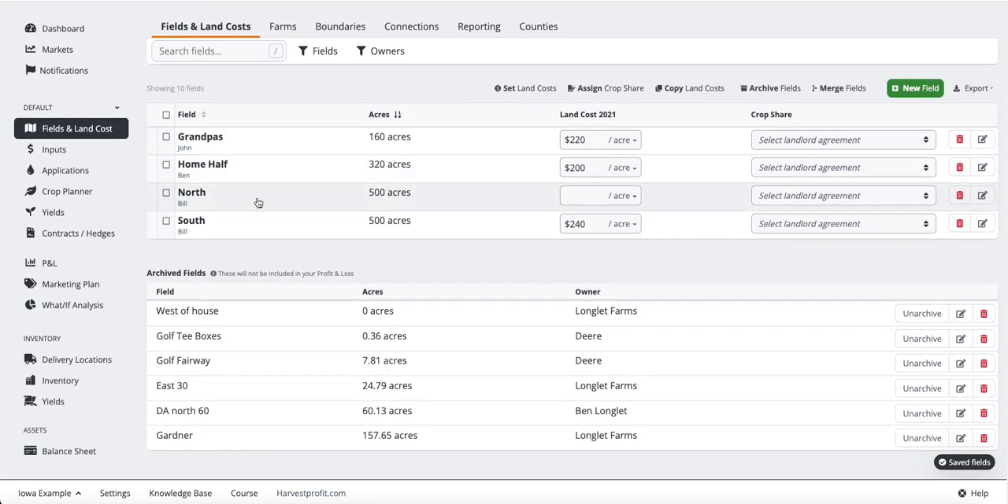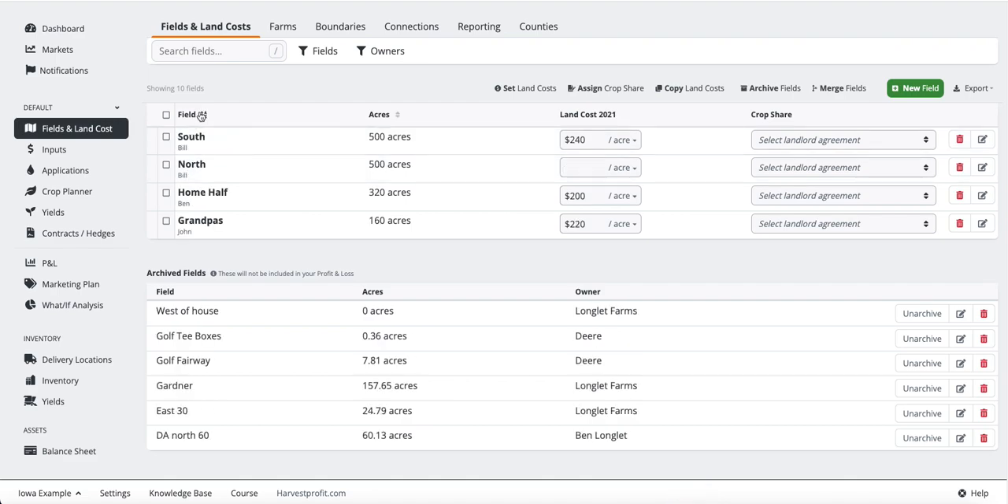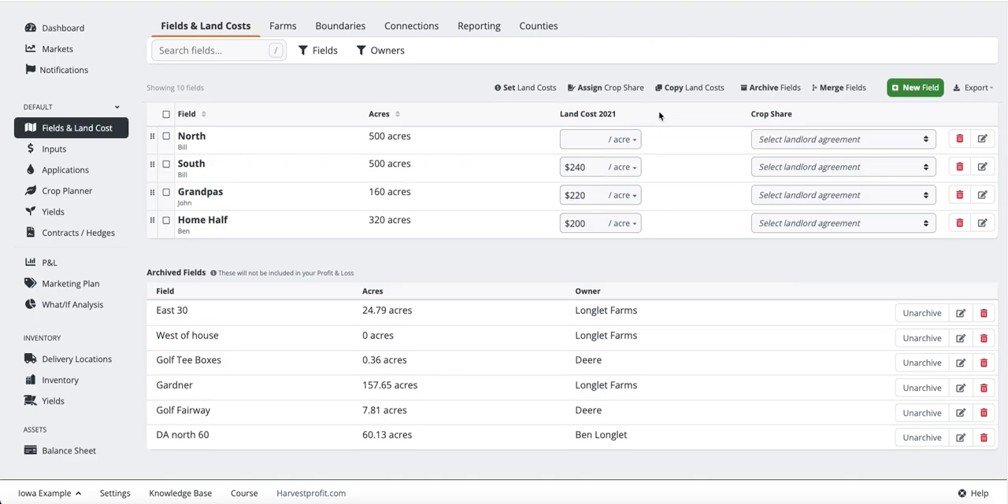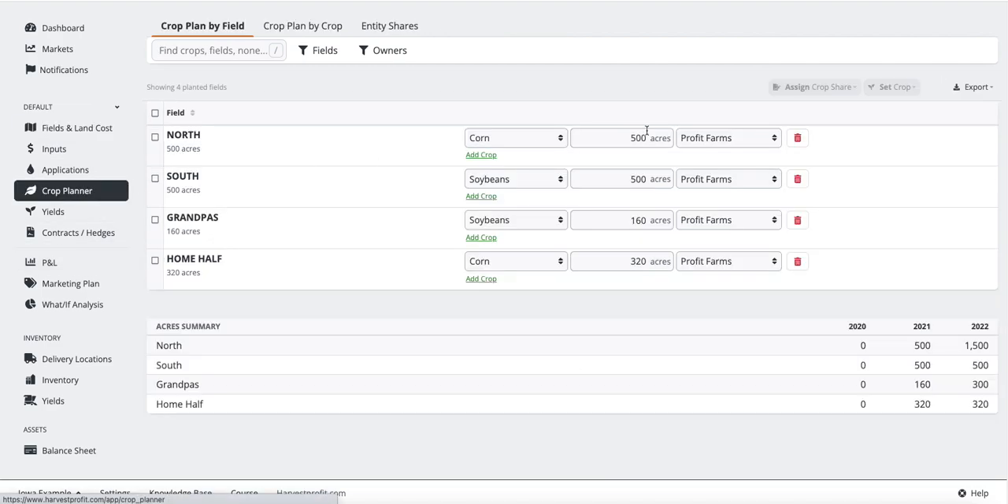But we're going to look at a 50-50 share. So again, one way we could do it is set up a new crop share 50-50, and we'd see the revenue split in half and all the expenses split in half. But if we're sharing the revenue at the same percentage that we're going to share seed, chemical, and fertilizer, we can actually set up what's called an entity share under the crop planner.